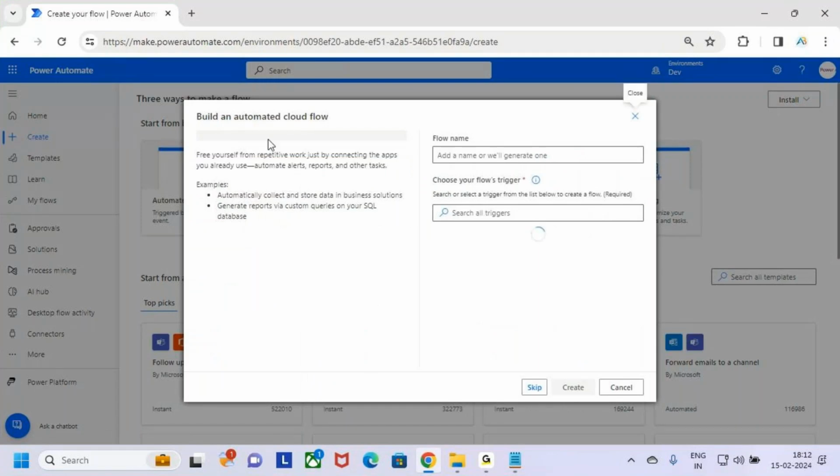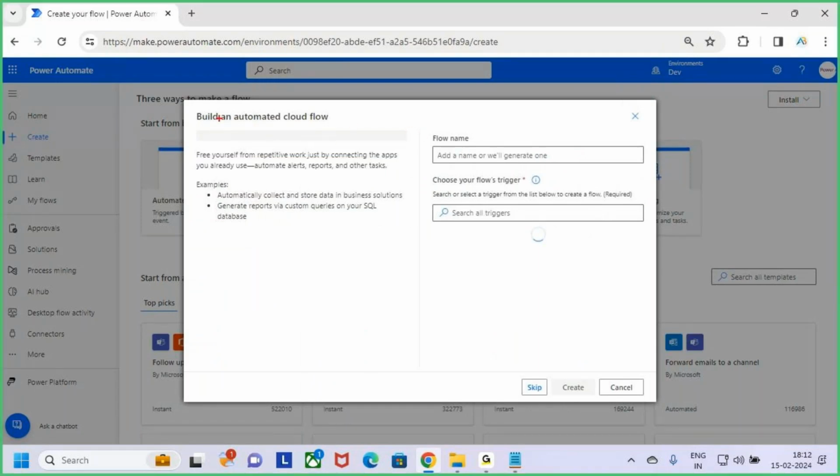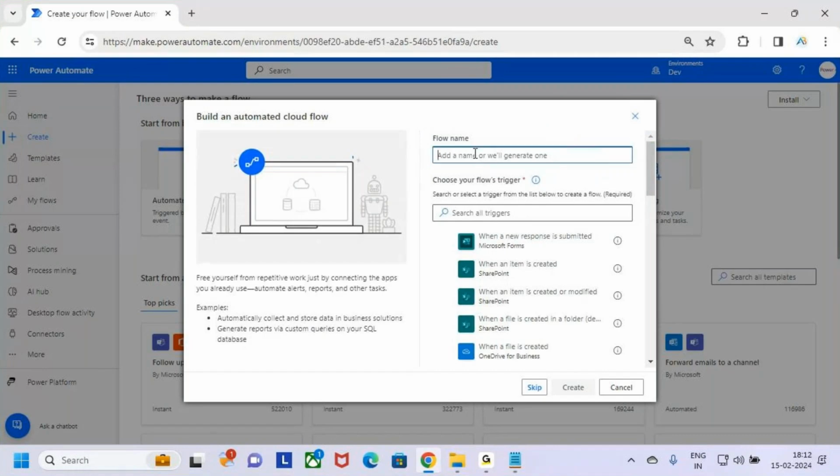Now it is asking us to pass the flow name. Whatever the name is, guys, let me keep the flow name as Outlook to Teams. That means whenever I receive an email in the Outlook, I want to send one notification in the Teams chat. So pass the flow name, and then next we need to do what?